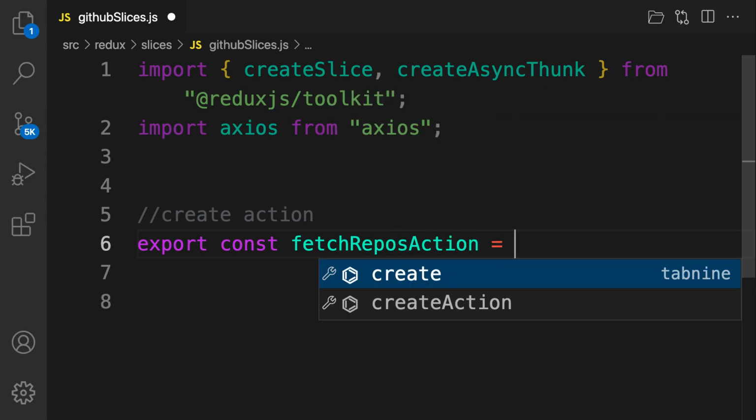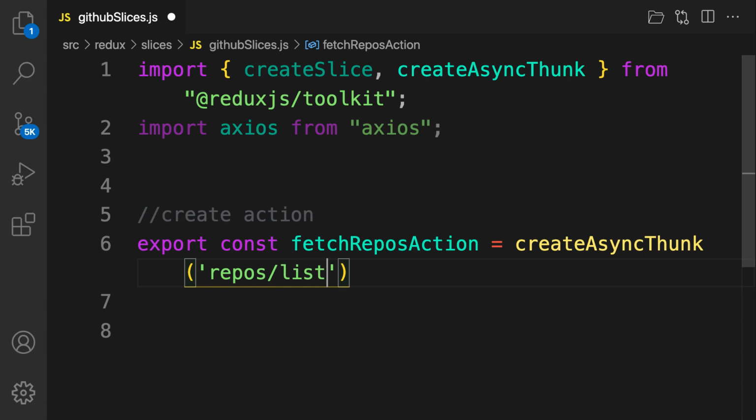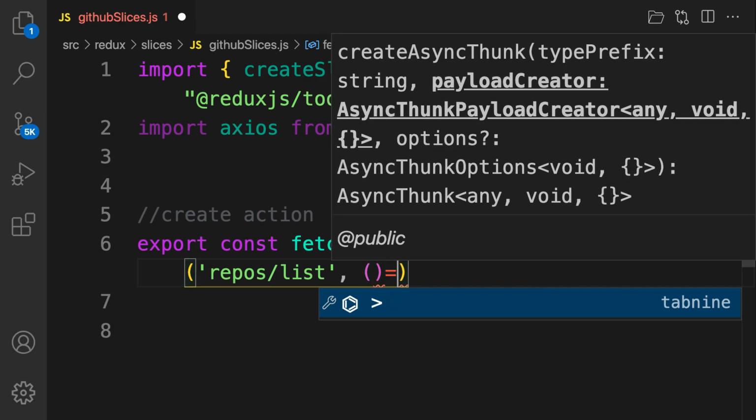All right, and we're going to make use of createAsyncThunk. It takes two props. One will be the name of your action, so call this one the action type. You can name it whatever you want, but it must be unique. So repos slash list of repos, and the next one is going to be my anonymous function, like that.